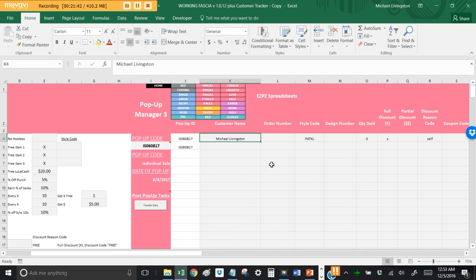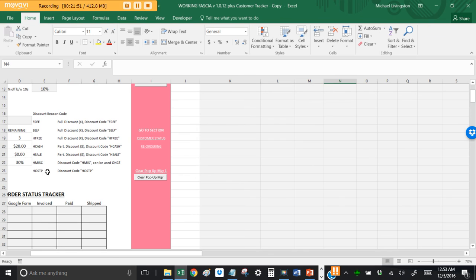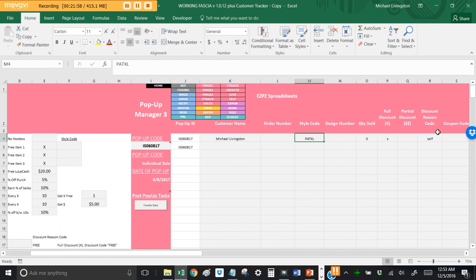Okay. Let me go to pop-up manager 3 here, just to kind of show you one last feature. If you're going to sell something to yourself, the self code is full discount X, discount code self. So I gave myself, let's just say you pulled 3 extra large Patricks off the rack. You withdrew it from inventory to use for personal use. Okay. I just created an individual sale just for the one item.